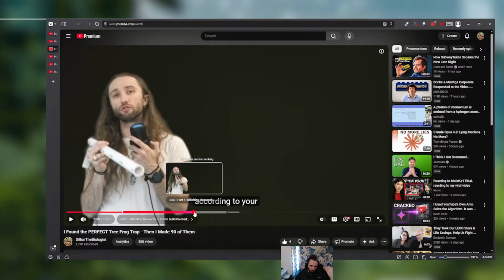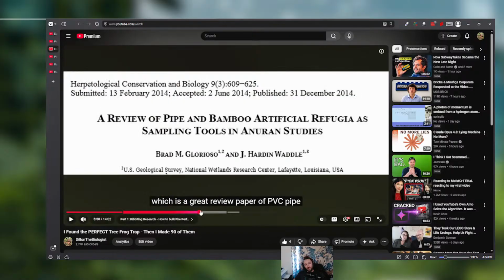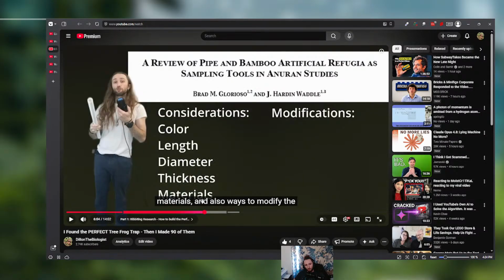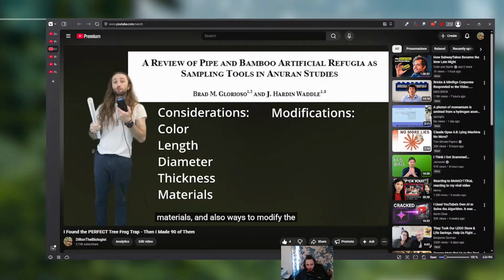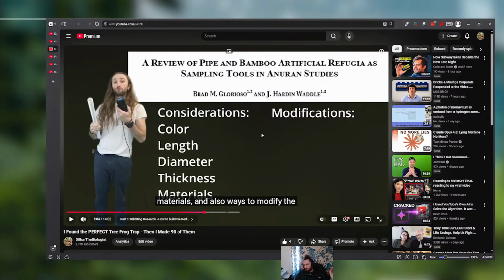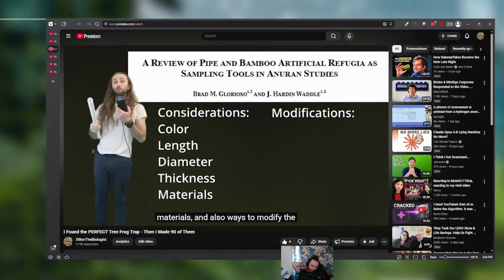So, I kind of struggled with how much detail we actually want to go into with this, because I could talk at length about how color may have some effects on frogs, or length and diameter and all the different materials and what these different modifications make. And I kind of just realized that's something we could cover in the future. That may be a great future video, but I can't do that and the installation and everything.